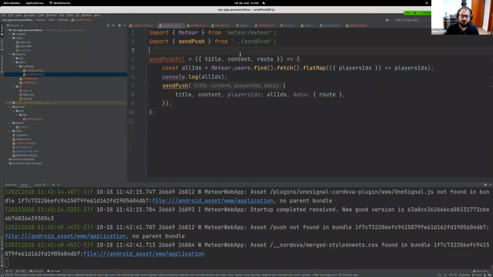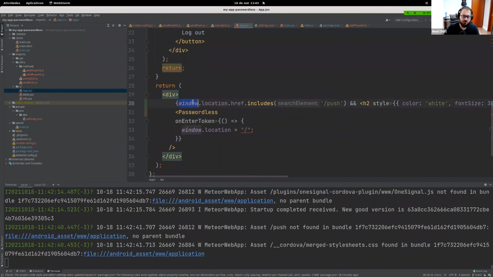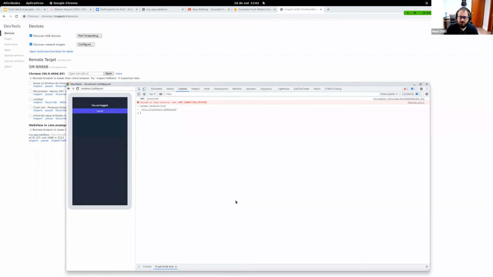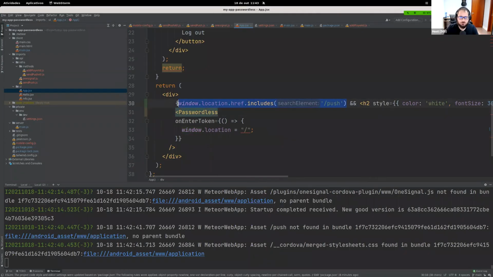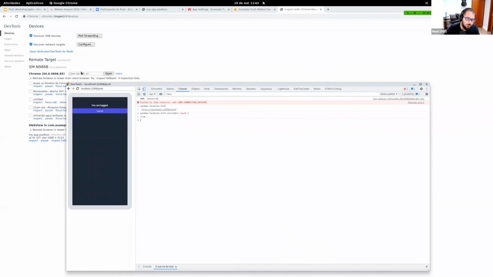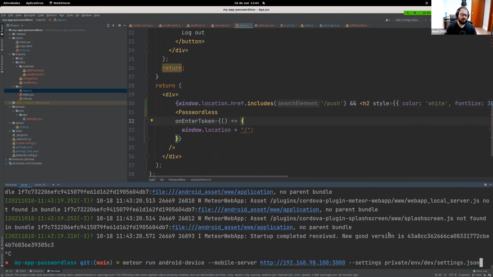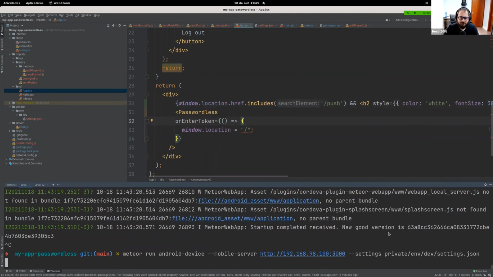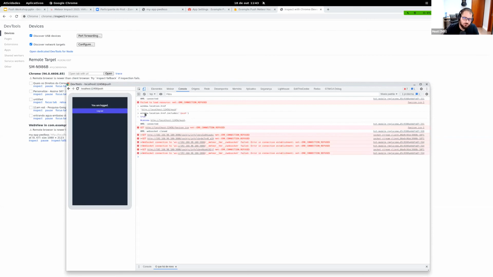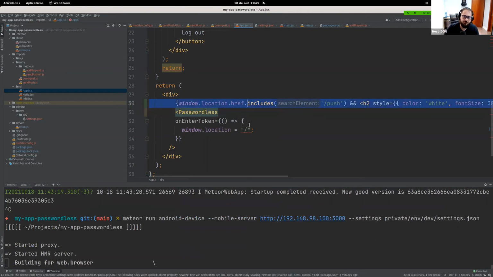So let's see why our code didn't work. We're going to debug it live. It's just going to show the message I added when the window location href includes slash push. Let's see if this is true. Okay, it is true. Let's do a quick refresh. I think it might not have hot code pushed to our Android device. Let's run it again. Because you saw that everything was true, and then this code should have worked.